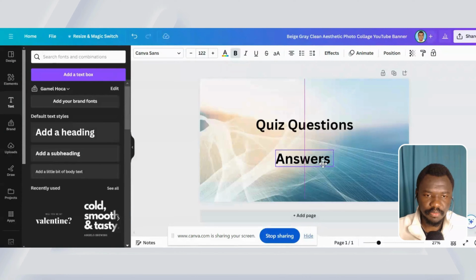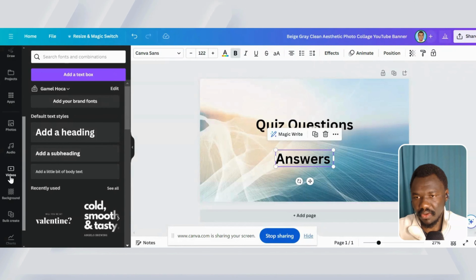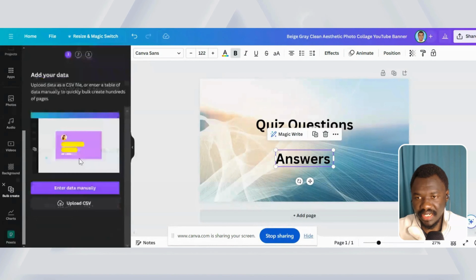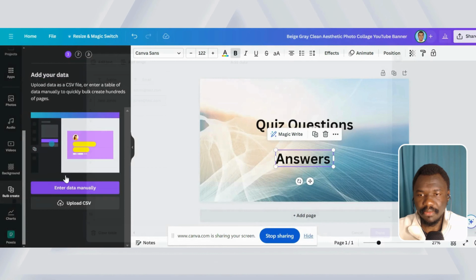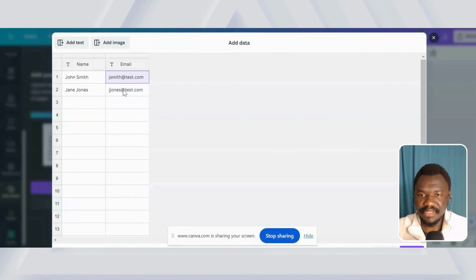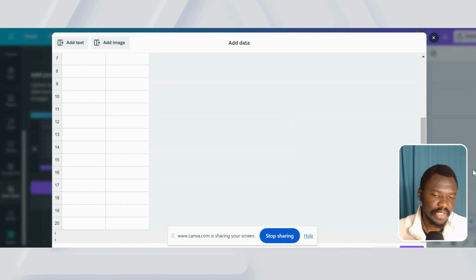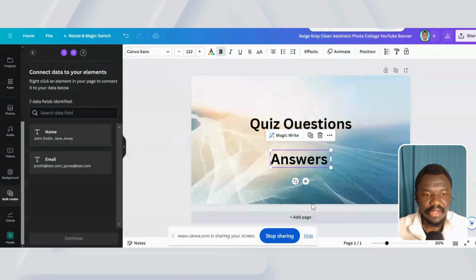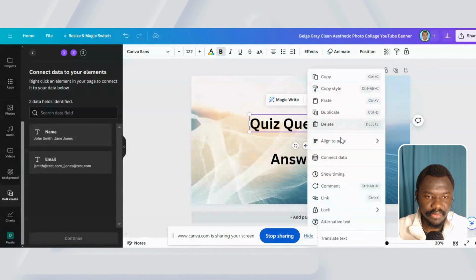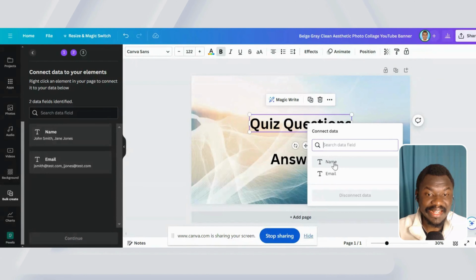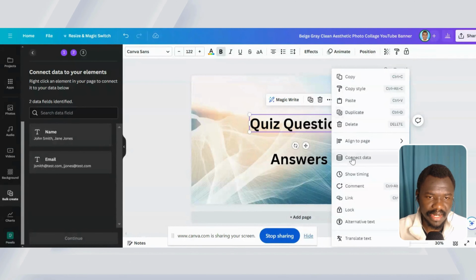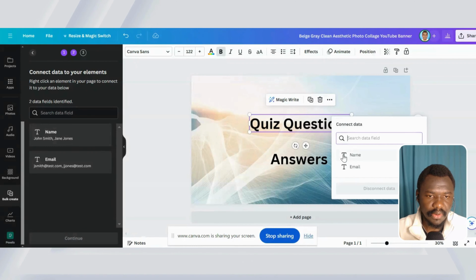So once you come to Bulk Create and fill out all the information, I'm coming back to Bulk Create and we're going to enter our information. We have the names and the emails, and then we say, okay, so let me come down here, done. And once you've done this, you're going to come here, right click on it and click connect data. I hope you saw that. You right click and you select connect data.